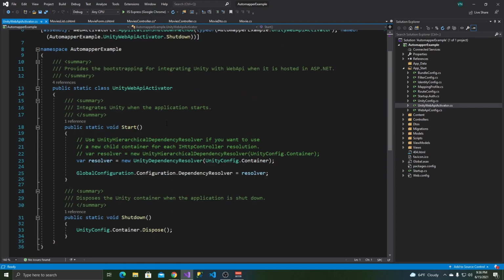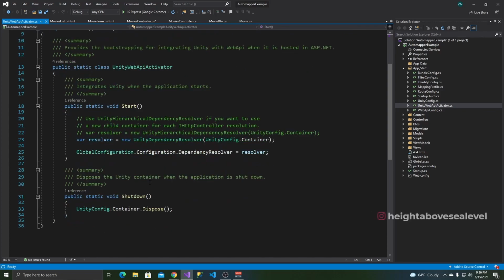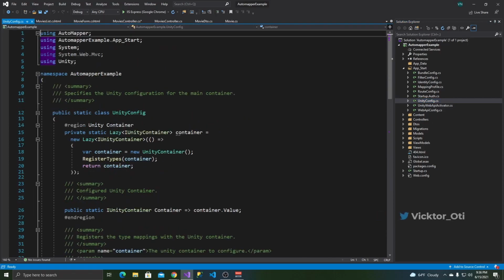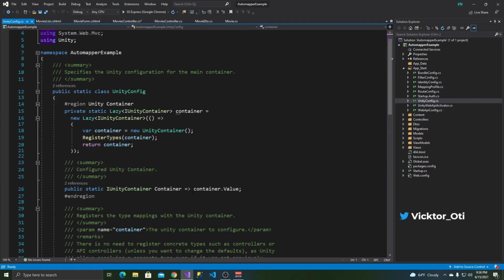Don't touch it. When you start, it sets up the dependency resolver and the container that you'll be using, and it also disposes of that once you're done. So that's already done for you. You don't need to worry about that. The other thing that you'll see is this UnityConfig, and this is where you can store your configuration for AutoMapper.